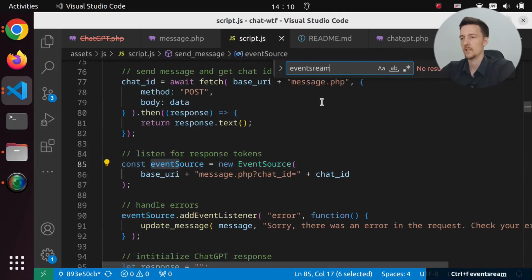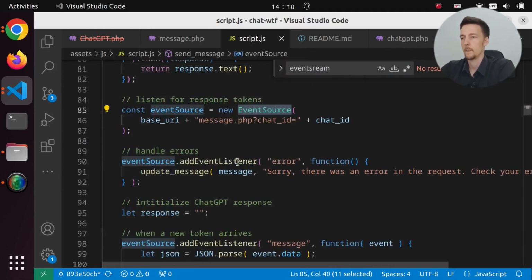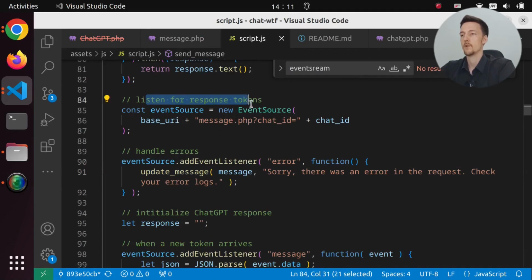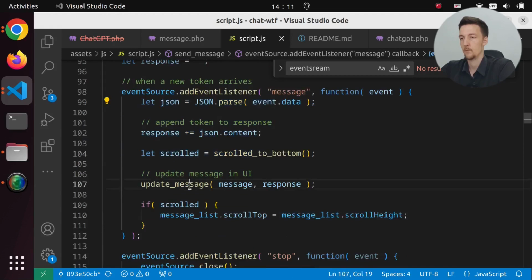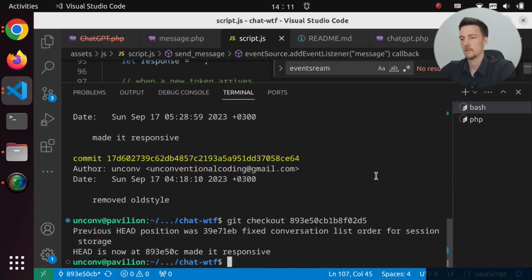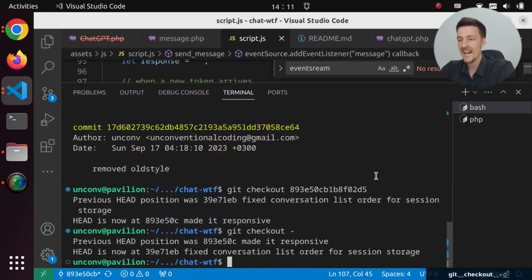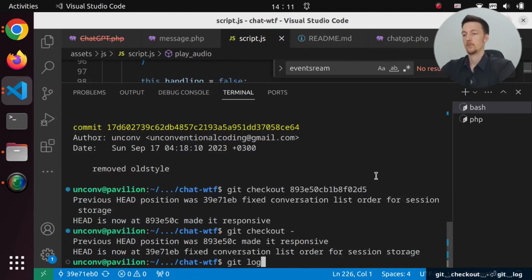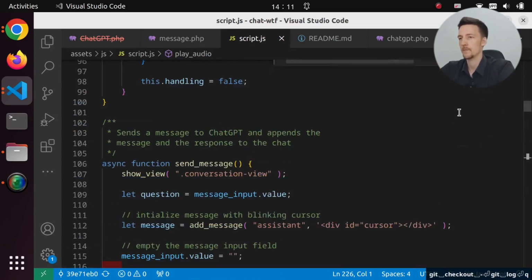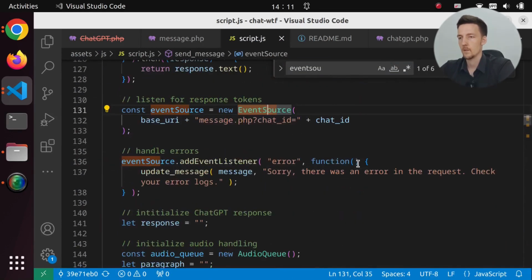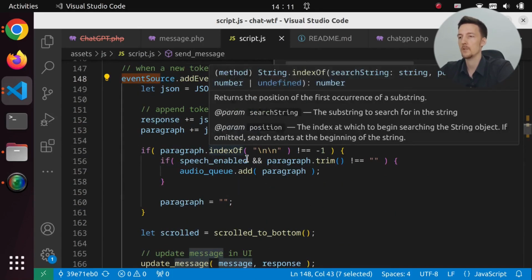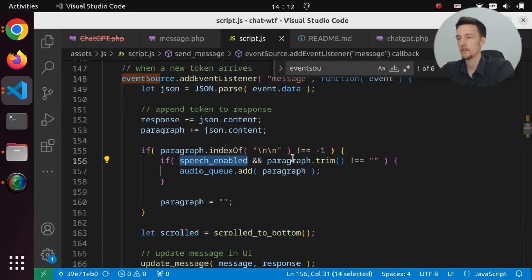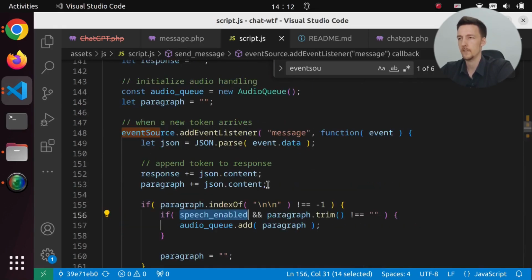So event stream, event source, update message, listen for response tokens, event source, add event listener message, and then we do something. We update the message. So let's do git checkout dash to go to the latest one. And what are we doing here? Event source. So we also set add event listener message. And what we do here is if speech is enabled, then we do this, but this doesn't matter because speech is not enabled. Very interesting.